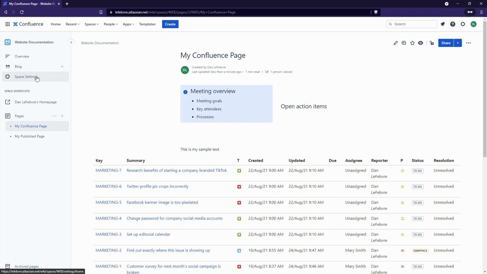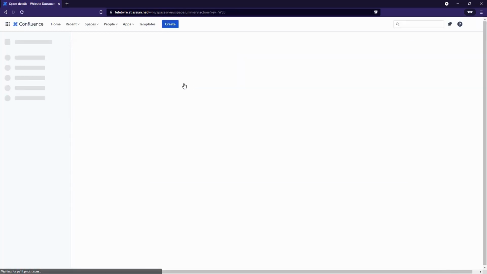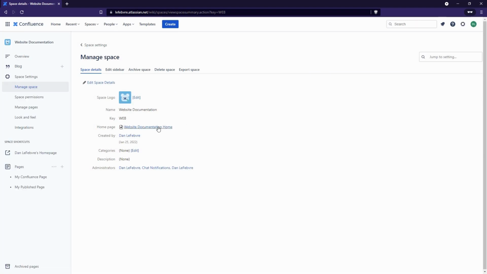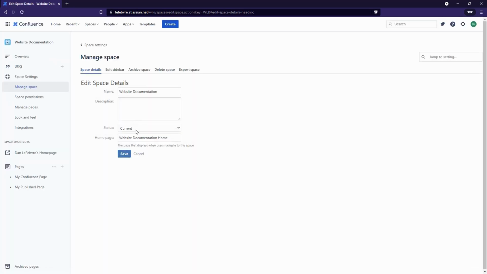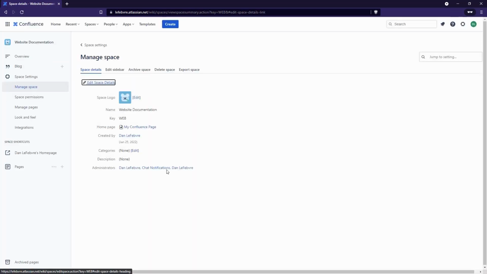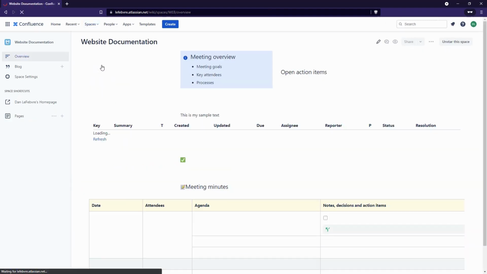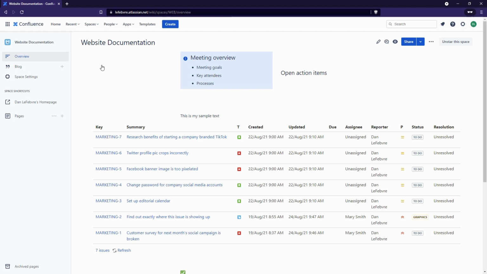All we need to do is to come into our space settings, change the space details, and then we can see the home page here. So let's edit our space details. And let's change this to be, we can see as we start to type this, Confluence realizes what the title of that page is. Hit save. And now, if we come up to the space, now our home page has changed for this space.